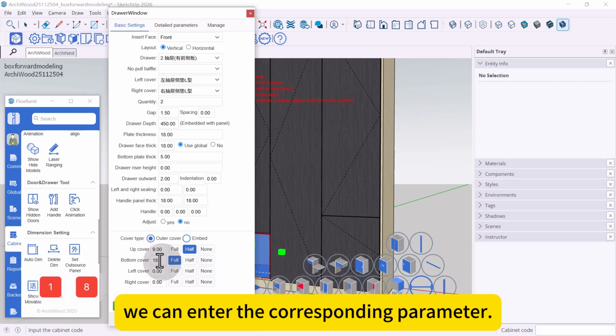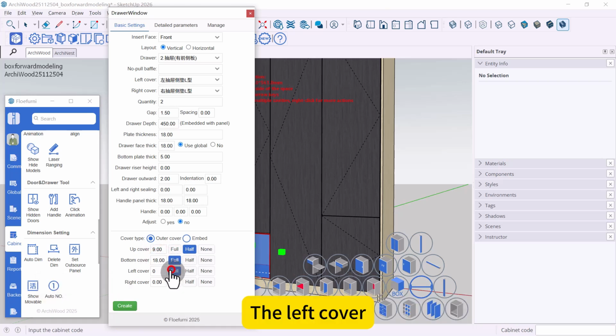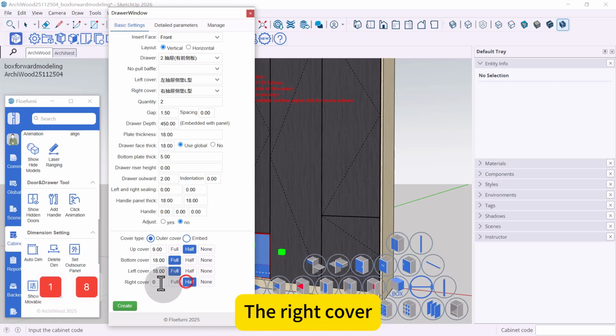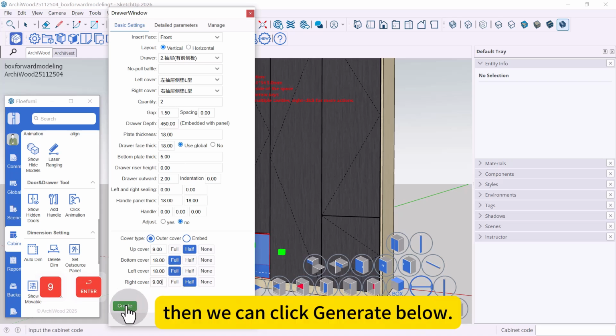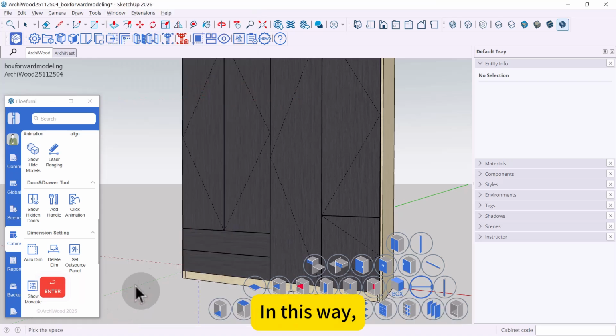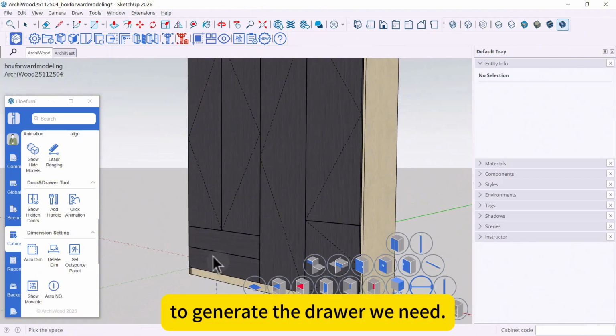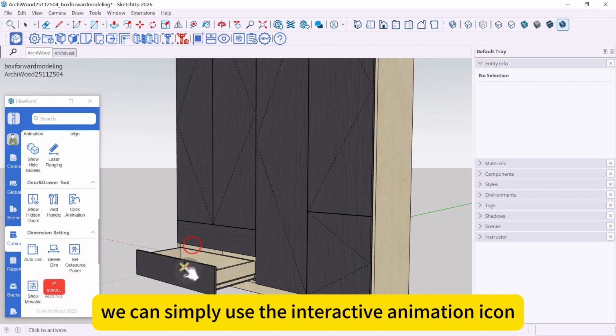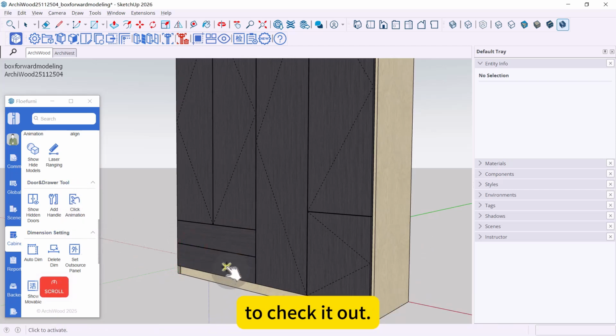We can enter the corresponding parameter. The left cover is actually a full cover. The right cover is a 9. Okay. After setting it, we can click Generate below. In this way, we can see the drawer we need is generated. Here, we can simply use the interactive animation icon to check it out.